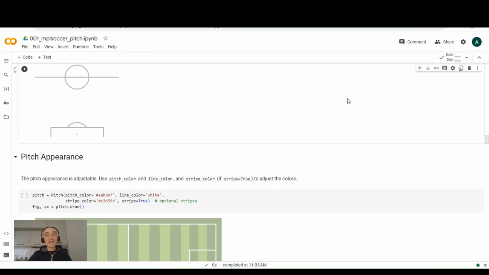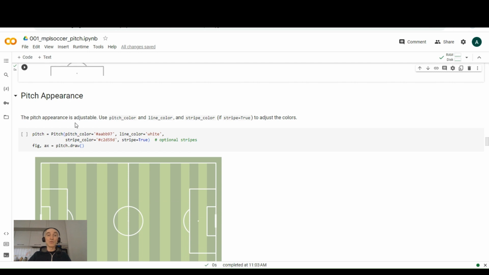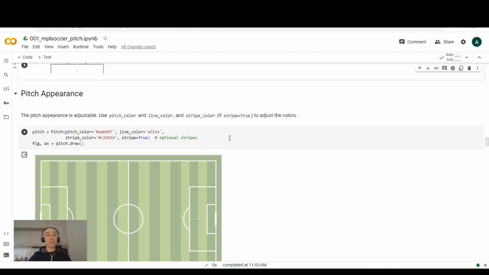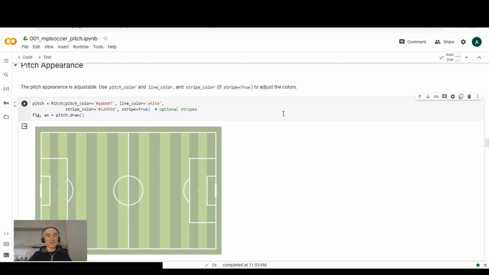Okay. Finally, the most enjoyable, I would say, option is to set up pitch appearance. And the pitch appearance is really adjustable in mplsoccer, and you can use pitch color or the line color and stripe color to adjust the colors of your pitch. So in our example, we're passing all the parameters: pitch color, line color, stripe color, and stripe equals true. And we call the draw method, and we get the pitch like this.